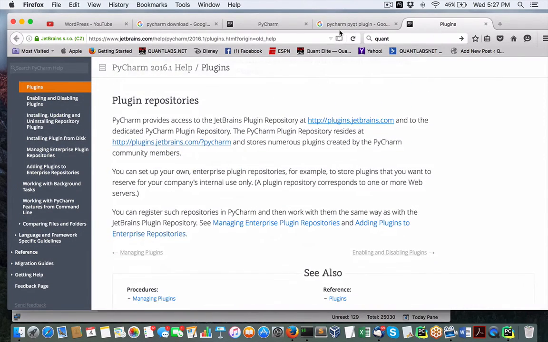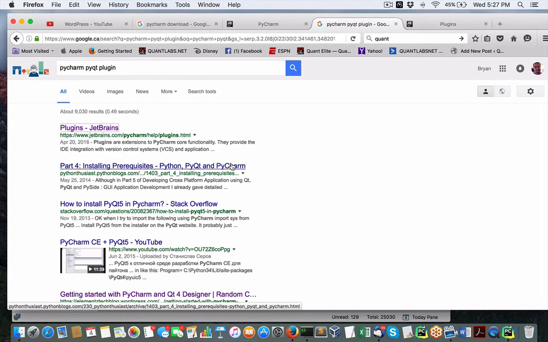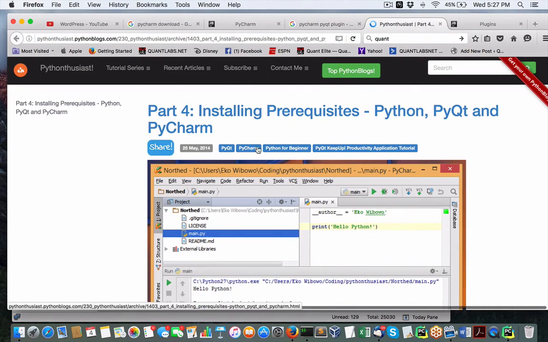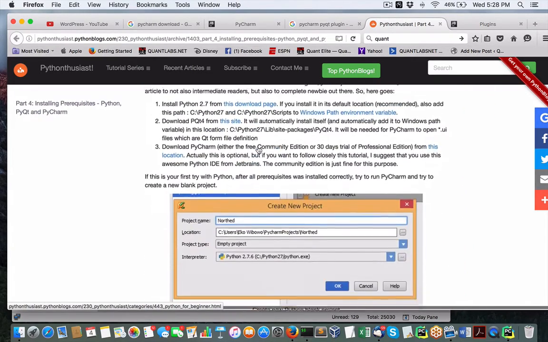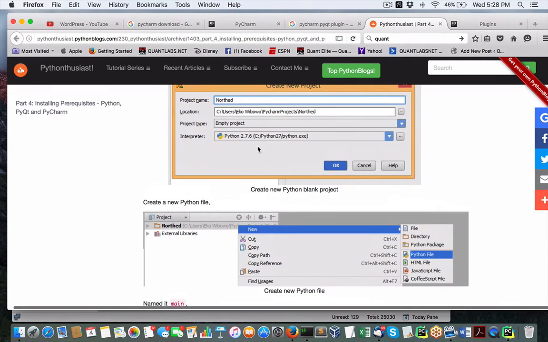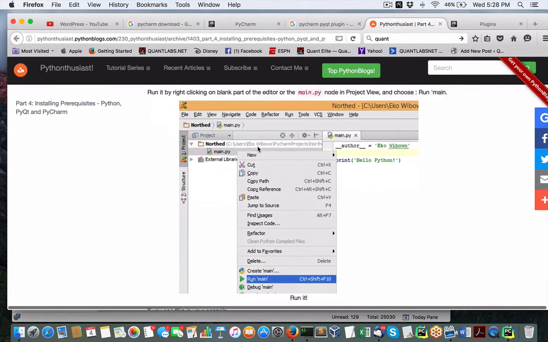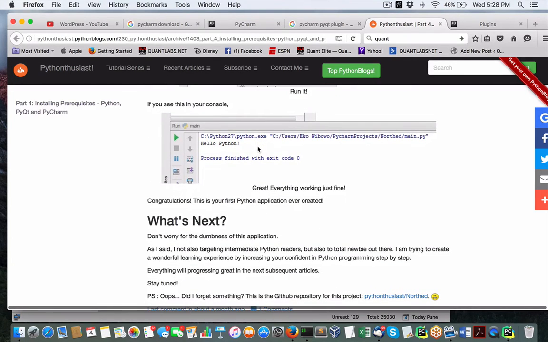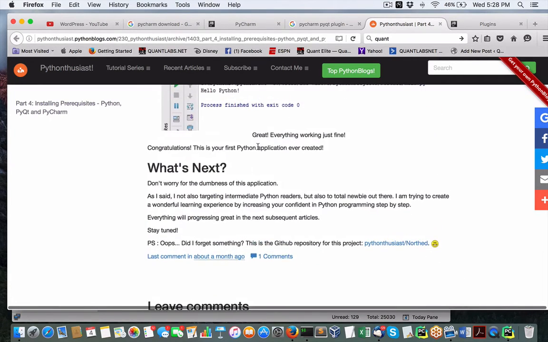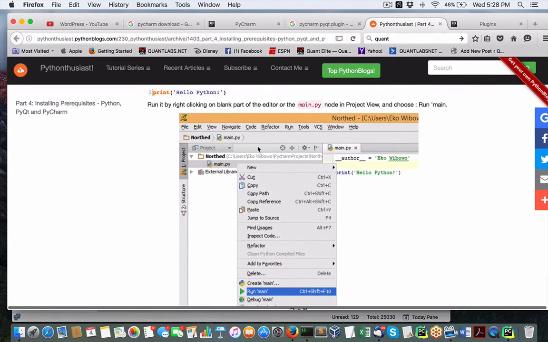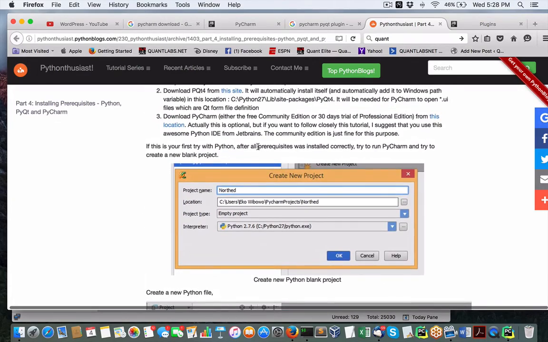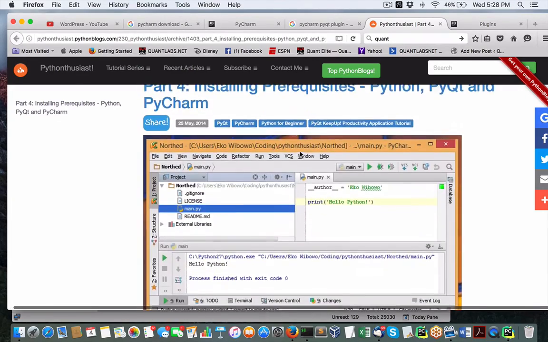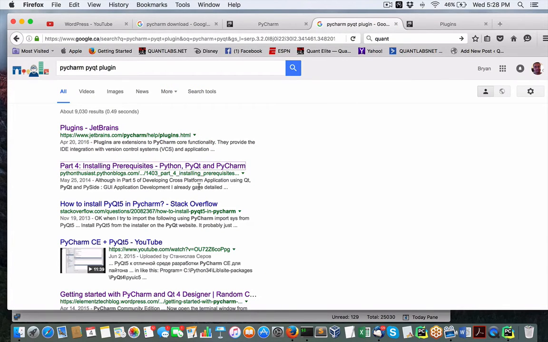Prerequisites. Installing prerequisites, Python and PyCharm. Python file. Run main, what does that do? Finishing, what's next? Leave comments. You know that. How to install PyQt5, Stack Overflow.